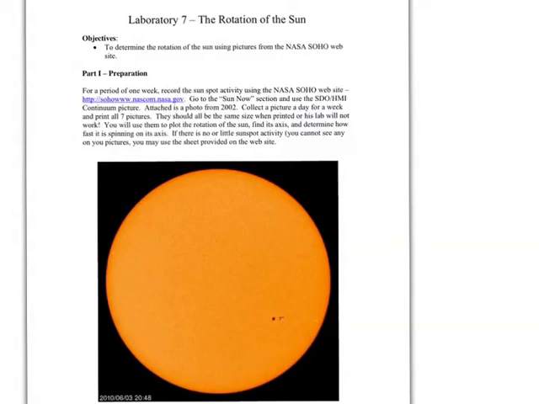This is Lab 7 Hints. In this lab, we're going to try to figure out what the rotation rate of the sun is.